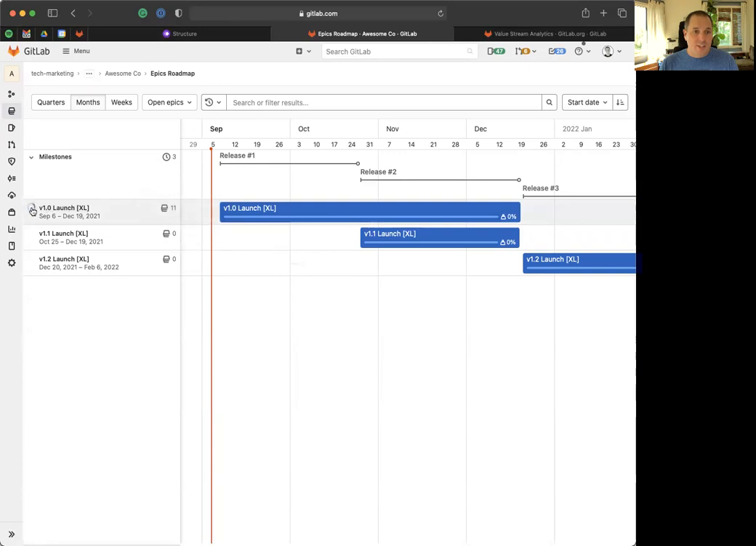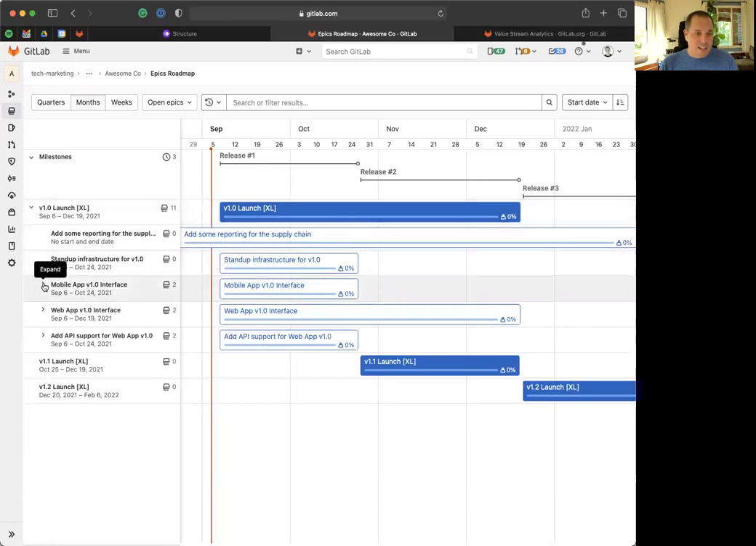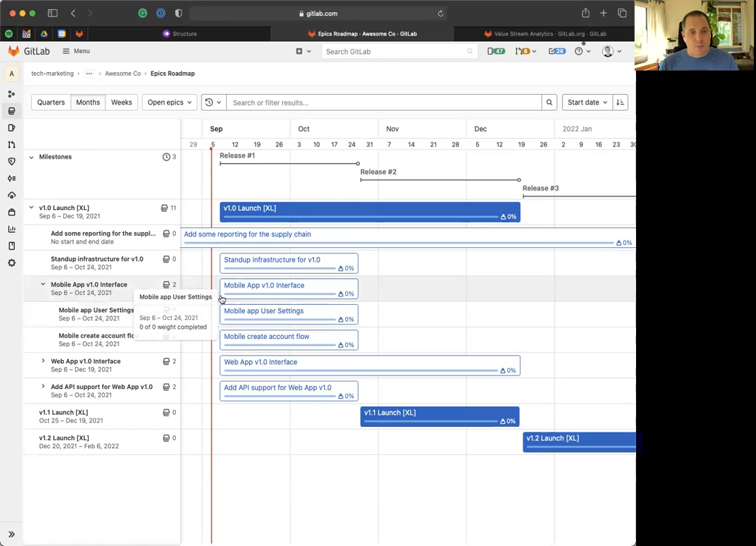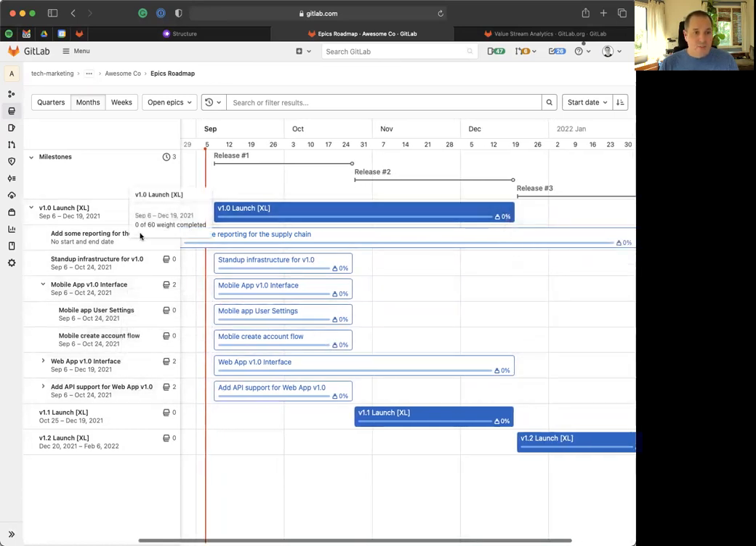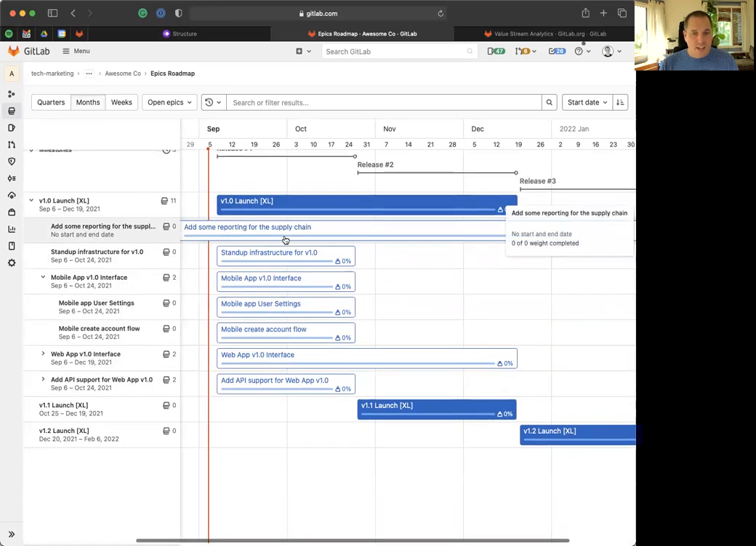Then you can unfurl this, similar to your epic hierarchy and the epic detail view, to track progress reporting. As the team works on these different epics and issues and delivers them, it will show a burn down progress for each of them in terms of how much weight has been completed out of how much weight is assigned to that given epic. As you can see here, this one, adds some reporting for the supply chain, has 0 of 0 weight, but that's because it hasn't been scheduled out. It hasn't been broken down.